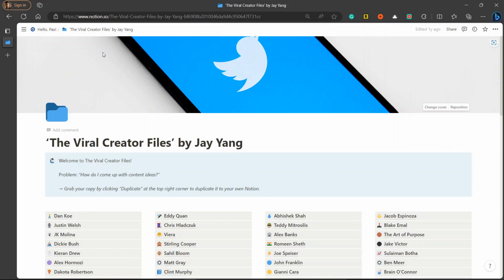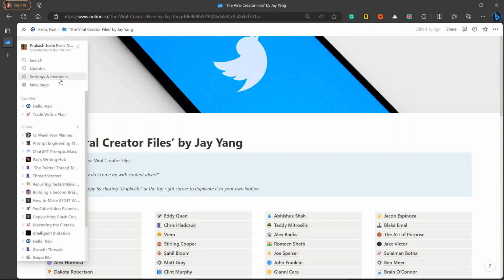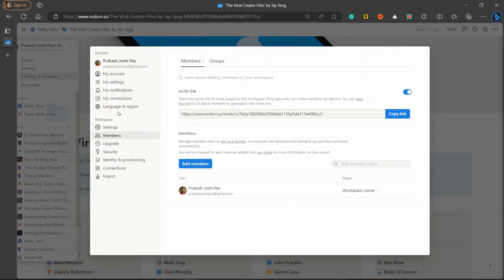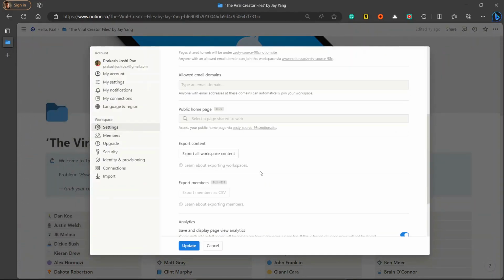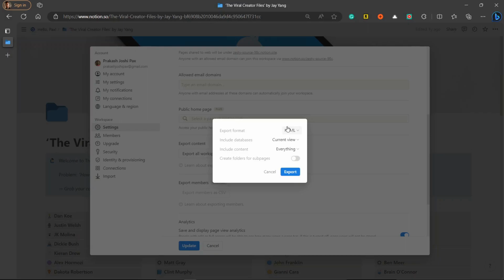For that, just hover over the sidebar and you will have the option of settings and members. Over here, go to settings, scroll down and click on this option, export all workspace content. And in the export format, we are choosing HTML, include databases, we'll choose the default view, and you can enable whether you want to include everything or whether you do not want files and images.